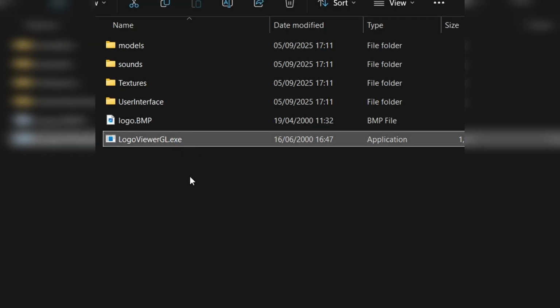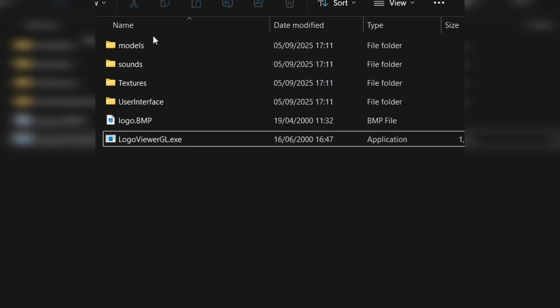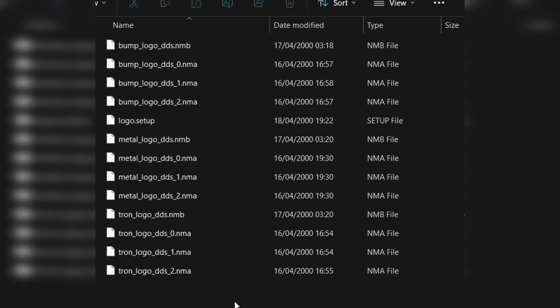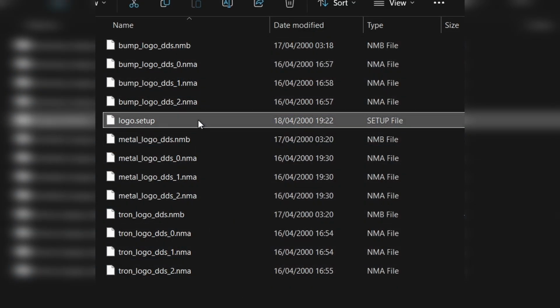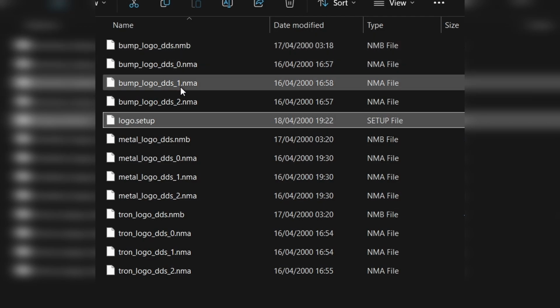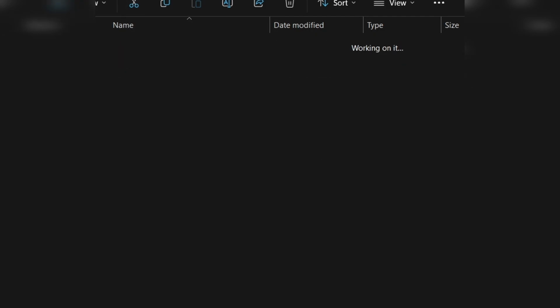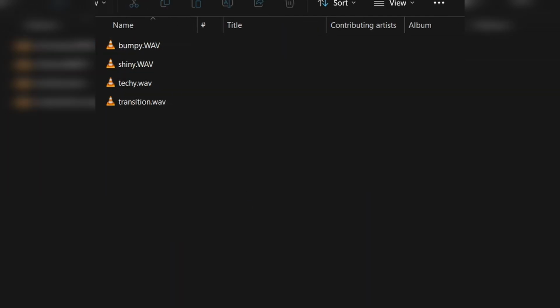And once it's installed, you can see we have the logo viewer GL here, which is of course indicating that this is OpenGL based. And you've got what we usually see in these demos. You've got the models folder, which contains a number of NMBs, also NMAs as well. There's also a setup file here that we'll look at in a bit, which I believe will load up all of these files into the exe.